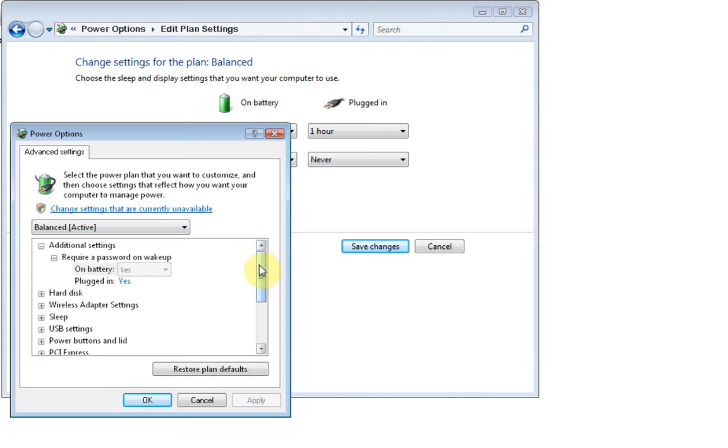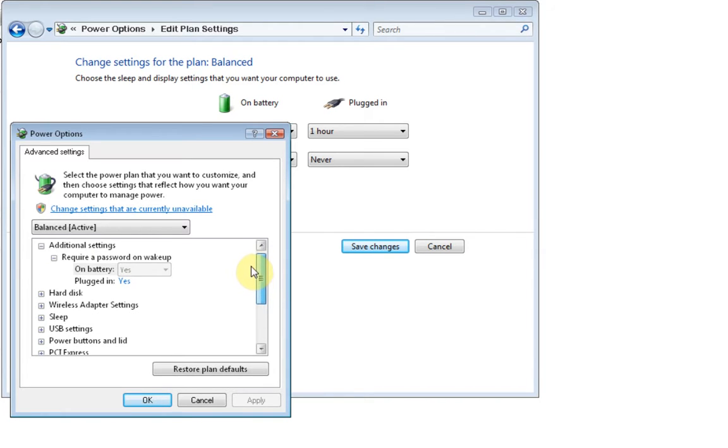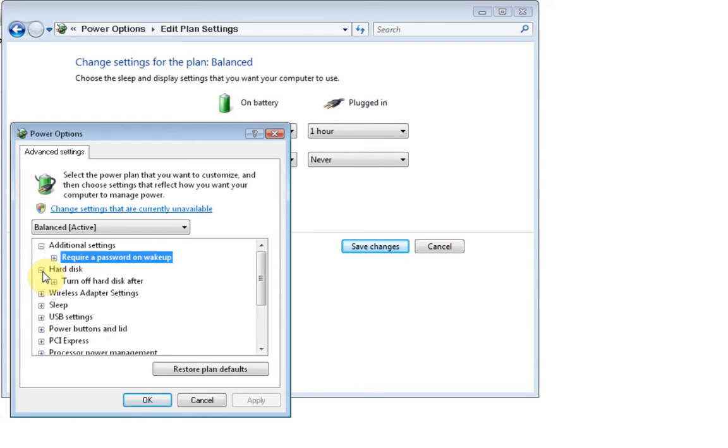So in this section, we're not going to go through every single piece of information here, but we will go down through a little bit. So you can basically really tweak how your computer uses the power. So additional settings would be require a password on wake up. No biggie there. Hard drive, turn the hard drive disk off.